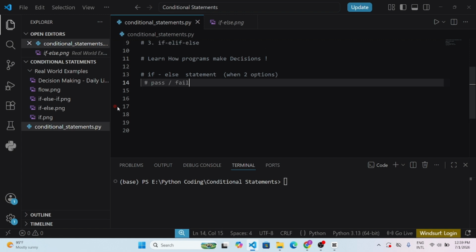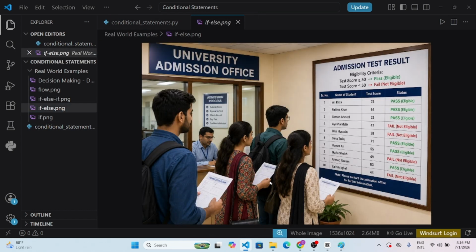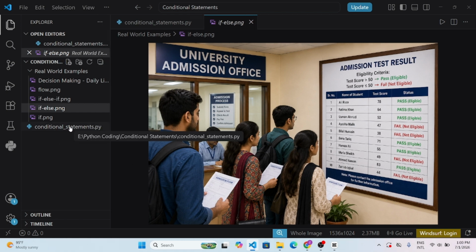Okay, so let's first have a look at this image. Let's say you are going to apply for admission in a university for the bachelor's program, and the university has a policy to conduct an admission test, and anyone who qualifies the admission test will be considered eligible for the admission. The qualification criteria is 50% of the test score. So anyone who gets at least 50% or higher will be considered eligible and will get the admission, and those who are unable to achieve at least 50% will be considered as fail and will not be eligible for the admission. So how do you implement that in programming?